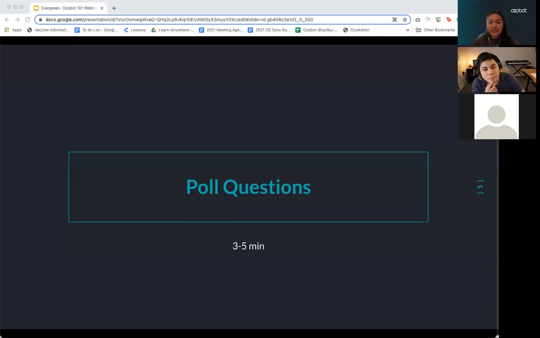About 10 more seconds left. All right, so it looks like we have a wide range of familiarity with Ozobots. We have people that currently own and use them in the classroom all the way to brand new. So we will have something for everybody today.